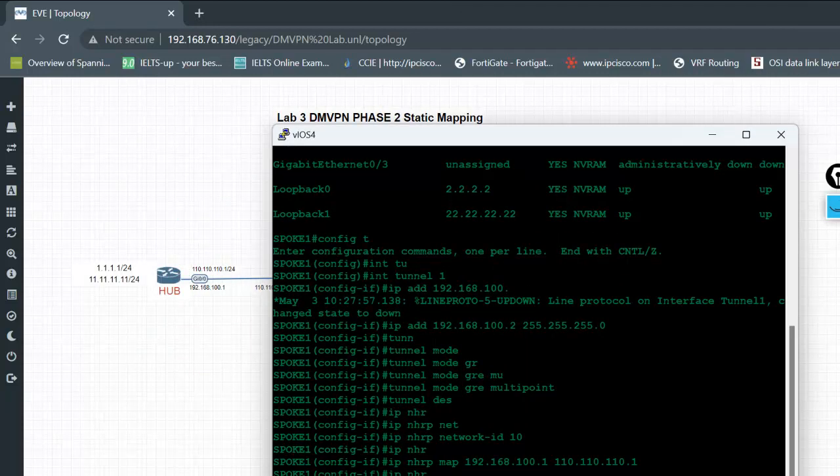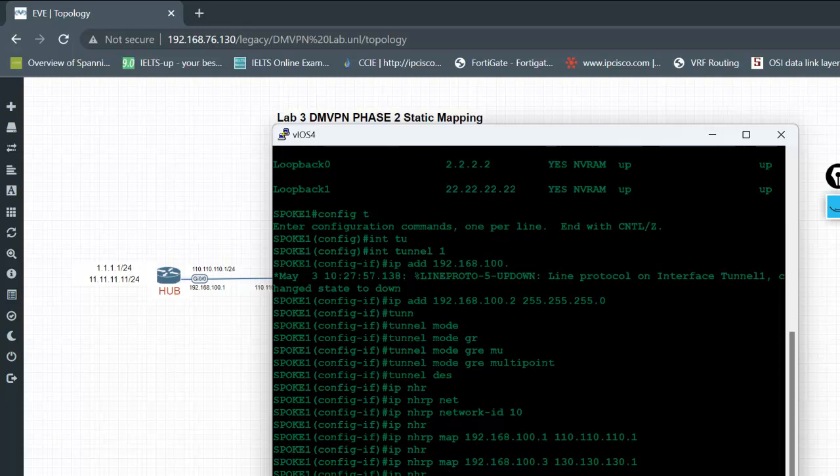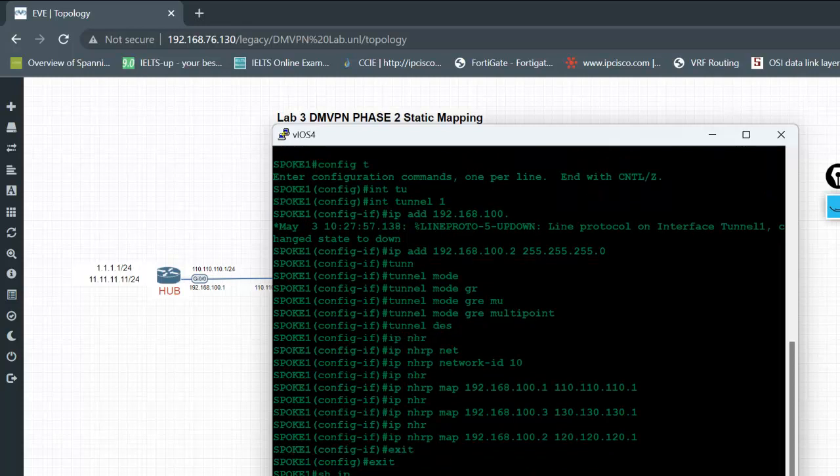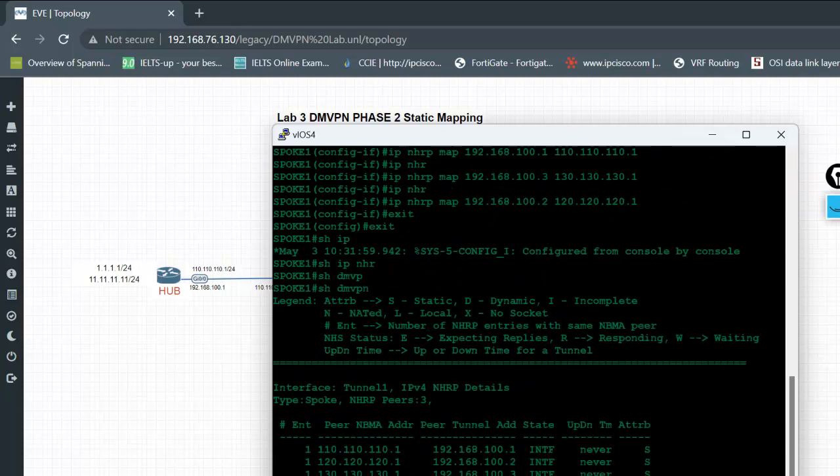So spoke 1, that's done. Now IP NHRP, one more thing you need to know is 192.168.100.2. Even for reaching out to this spoke itself, we need to define the IP NHRP map command. In DMVPN there would be a static mapping, but the state is INTF. We'll see this later on.